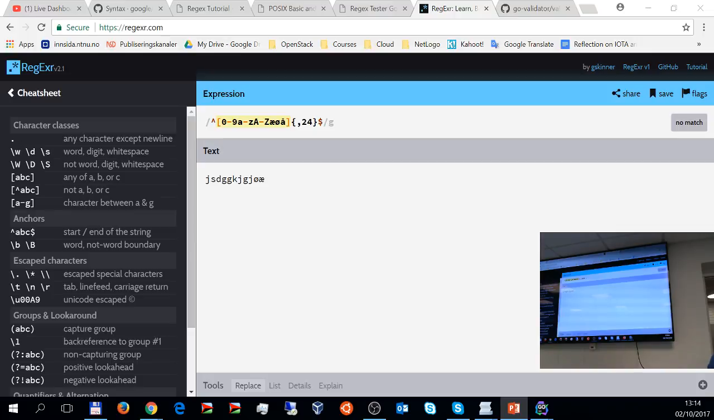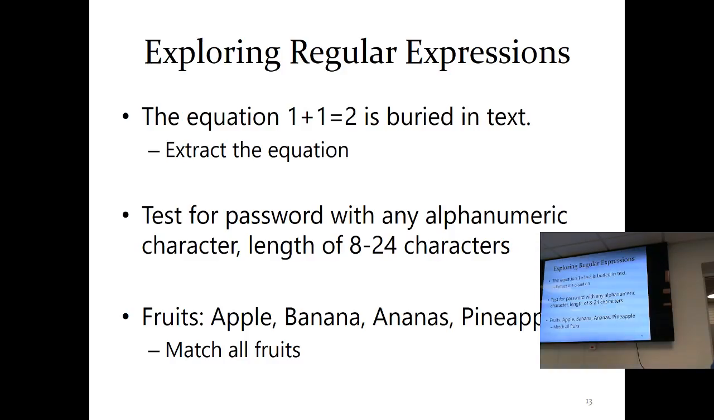All right. Another one that is a bit more involved. Any idea how we could, for example, match all the fruits there in one go? Just write them down.